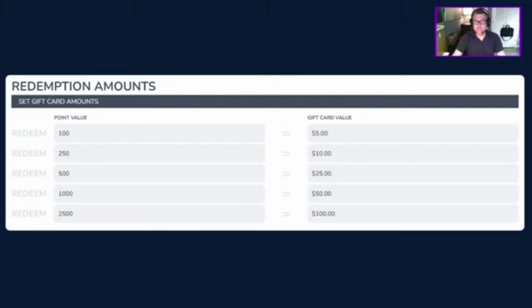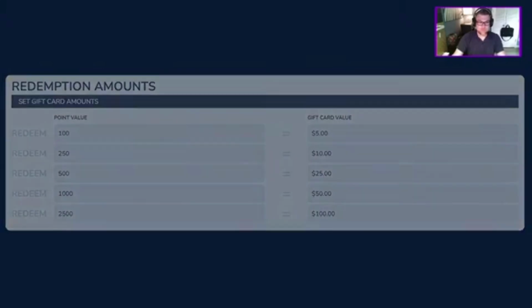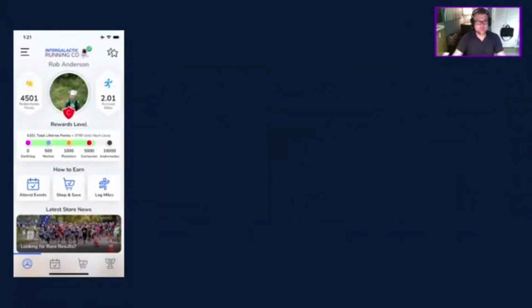What does that experience look like for your customer in the app? Well, the customer is going to open up the app and they're going to see that they have their loyalty points. We're using me this time so that you can see the entire process. So in this example, I have my 4,501 redeemable points and I have my 2.01 accrued miles. This is mileage that's come over from Apple Fitness, Strava, or Garmin Connect, and it's not connected to points that are redeemable for dollars in any way, shape, or form. We'll have another video on that.